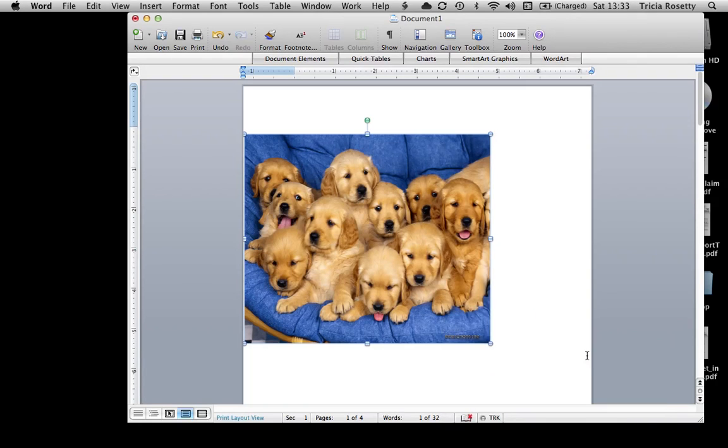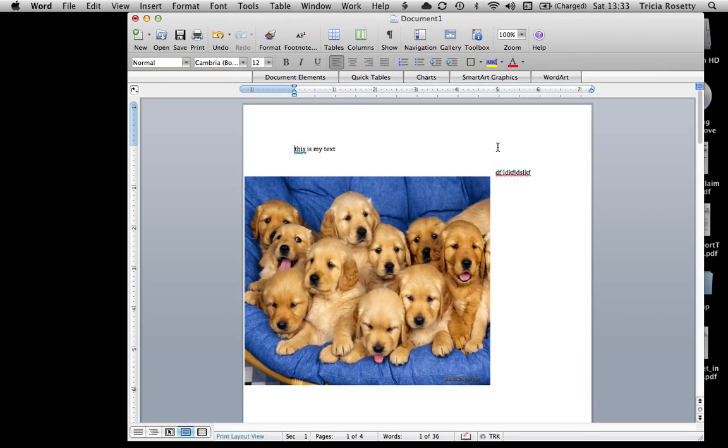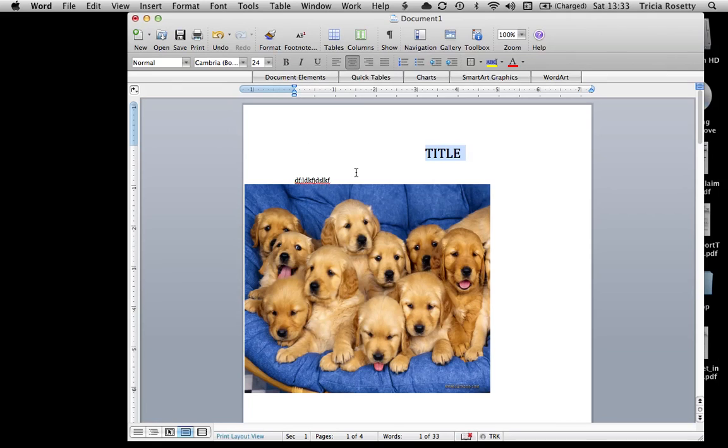So yours might be doing this. Let me add some text in so you can see. Maybe you have a title on this page and you want that to be big or something. And then you have image information.